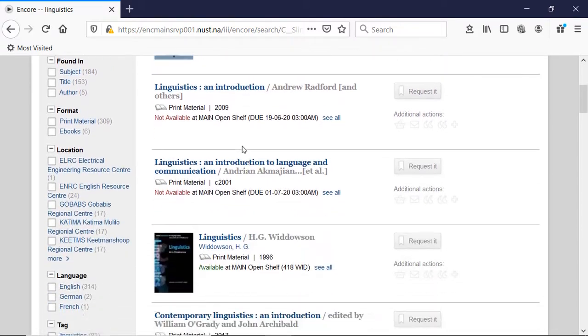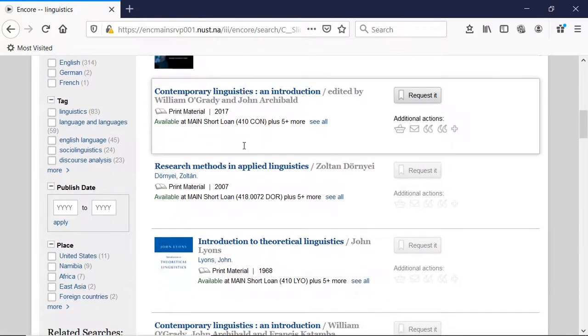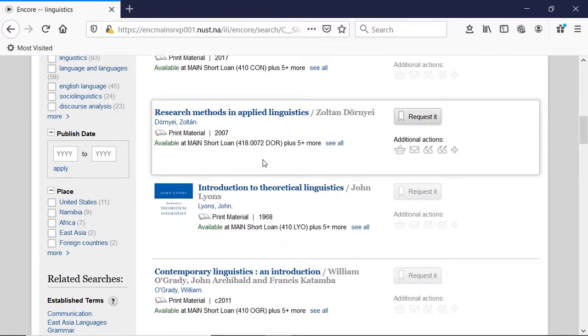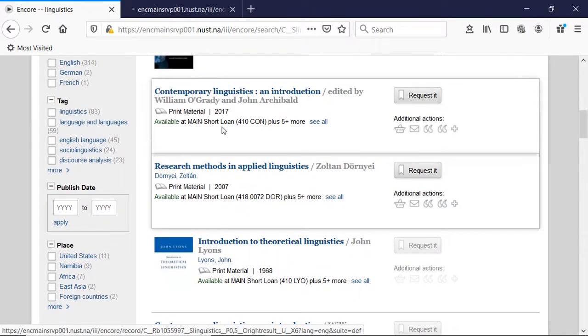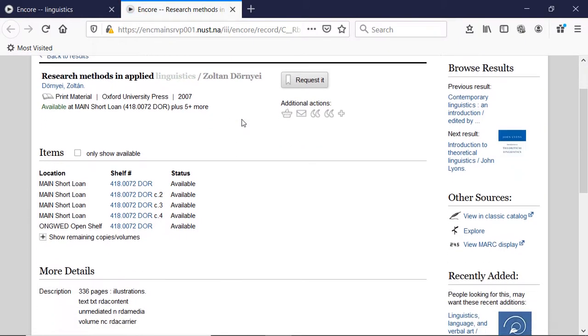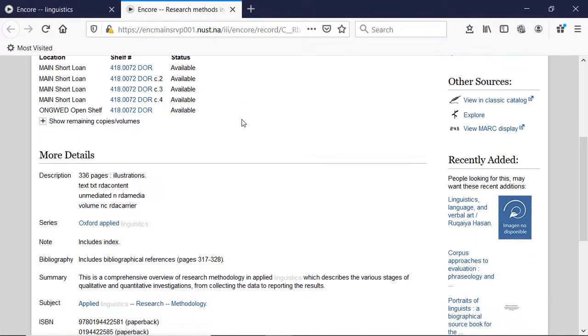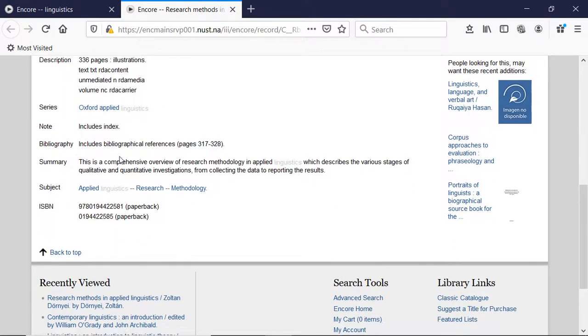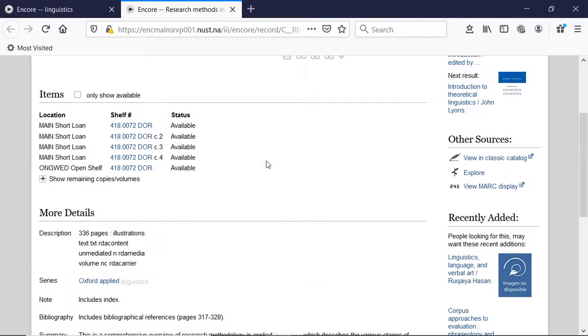You can scroll down the list and read the titles. If a title looks interesting, you can click on it and get a more complete record. Additionally, in the more detailed record, you can find information like summary and ISBN numbers, but most importantly, you will see the location information.